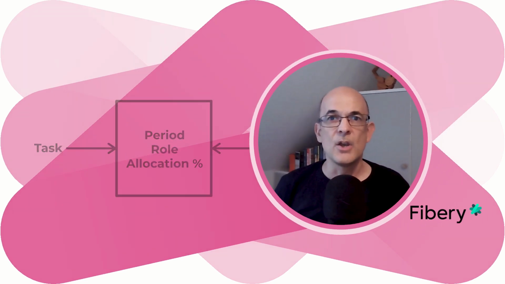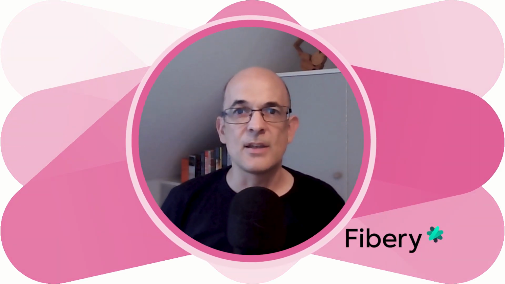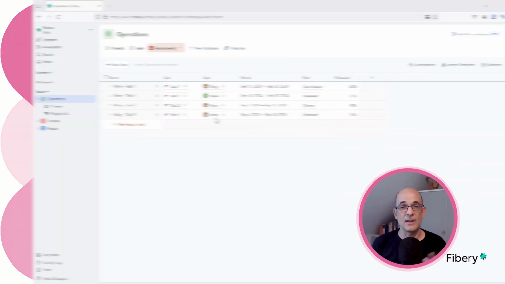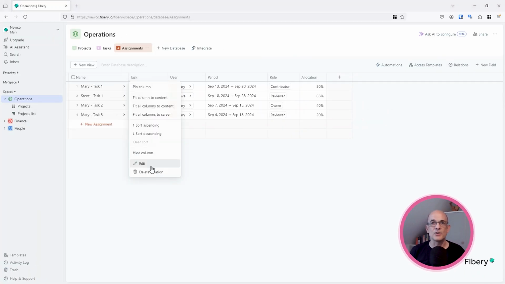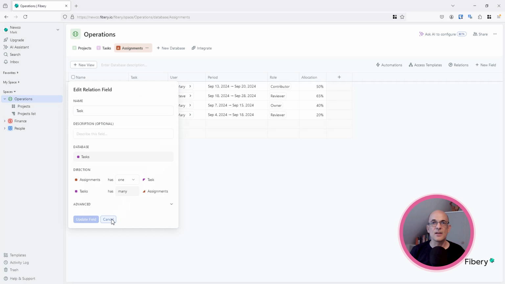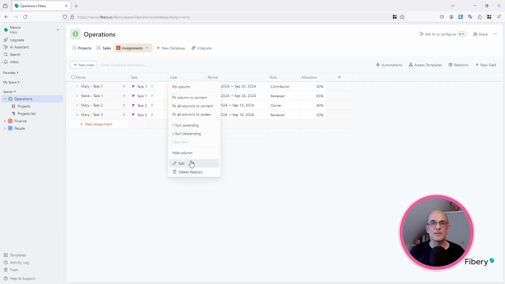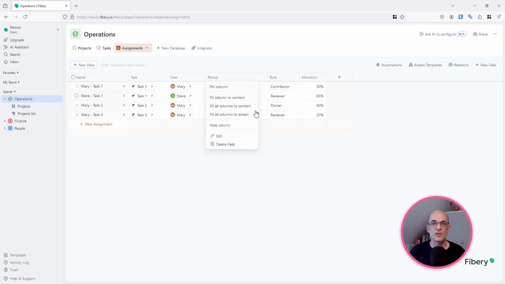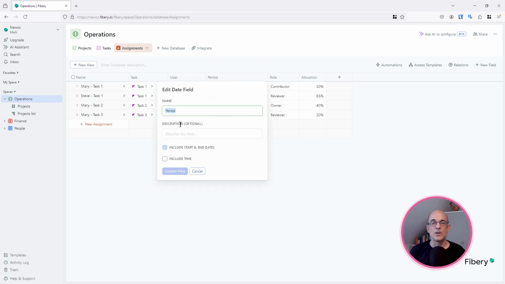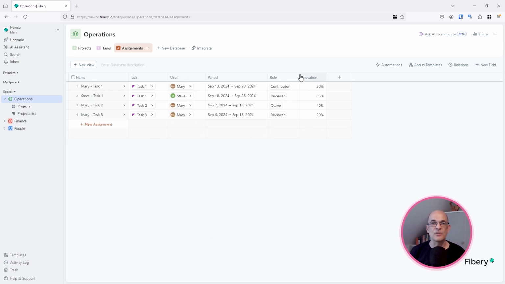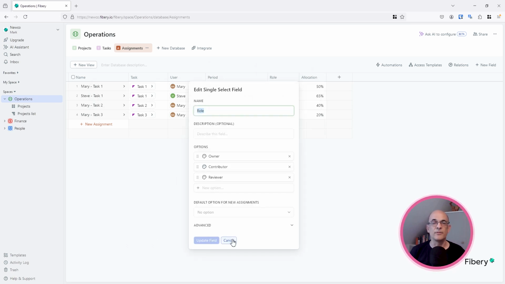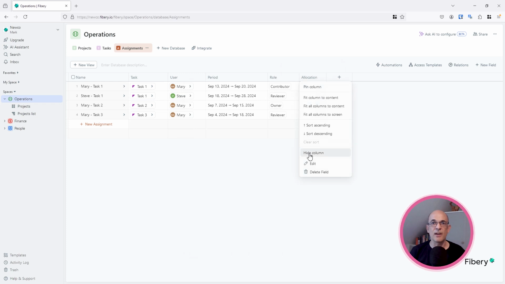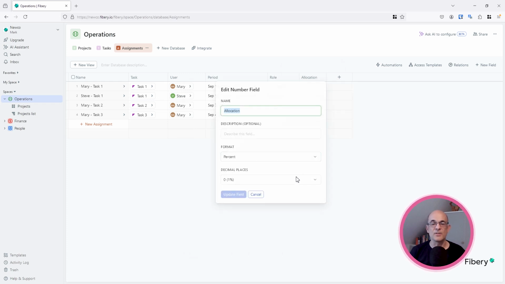To create a helper database, you set up a database with two many-to-one relations. So in that example, you would have a many-to-one relationship to the task database, and you'd have a many-to-one relationship to the user database. And then you add fields to represent the properties that are associated with this relationship. So in this case, date range to represent the period for which the person's assigned, a role field representing the role they're going to take for their assignment, and then a percentage, how much of their time are they linked to it.